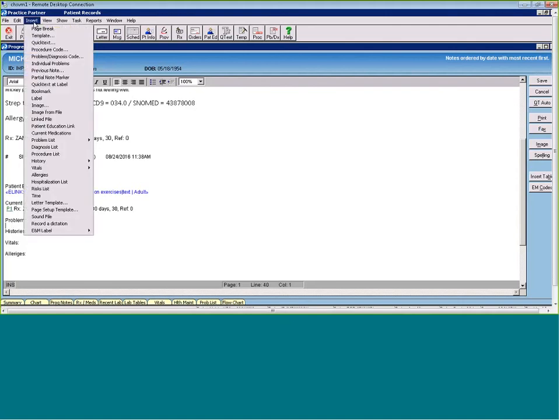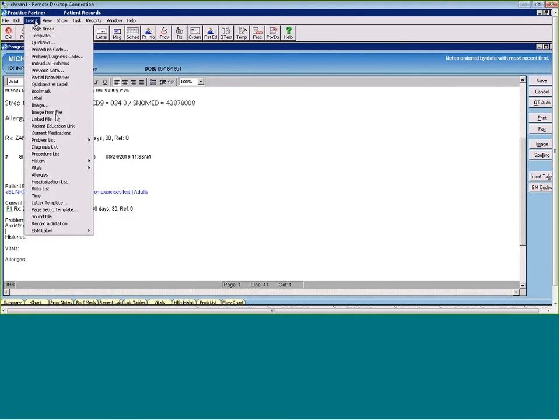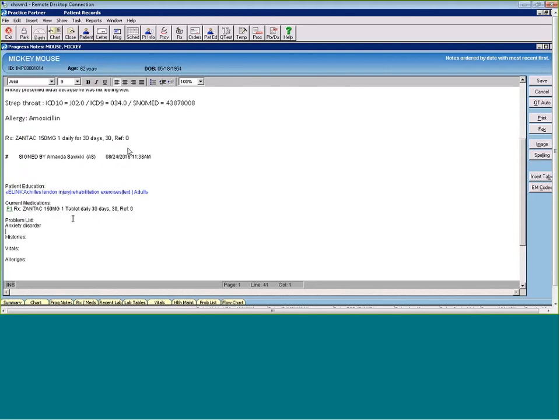Same goes for the problem list. You can choose which tab of information you want to have pulled into the note. If there's information on multiple tabs, you do have to come back to this problem list and choose that second or third tab as well.